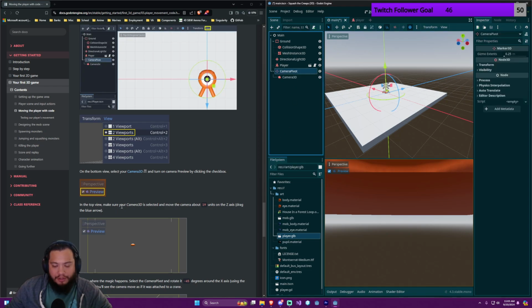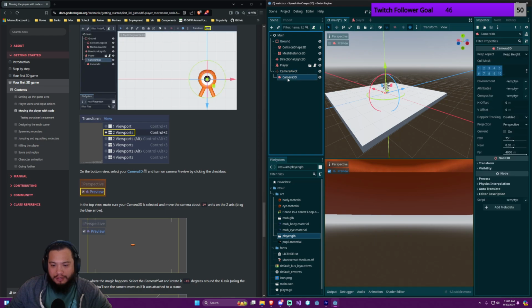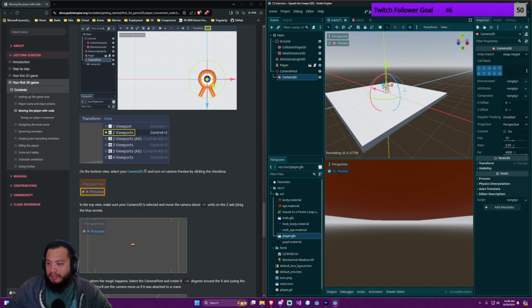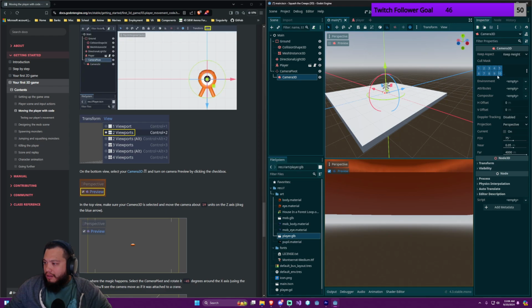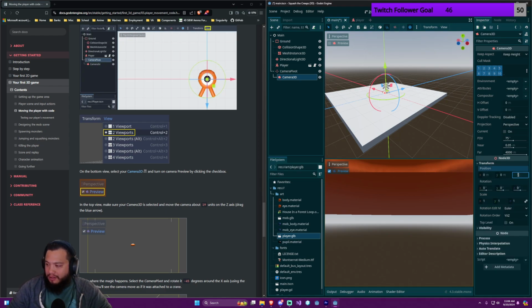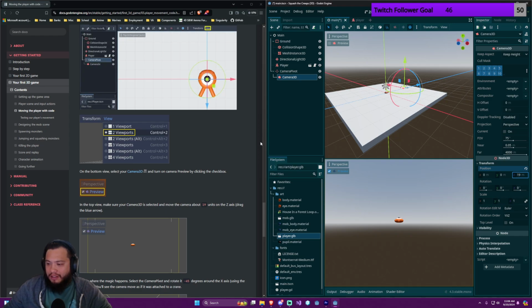In the top view, make sure your Camera3D is selected. Move the camera about 19 units on the Z axis. Drag the blue arrow. Let's go to just Transform. 19. There we go.